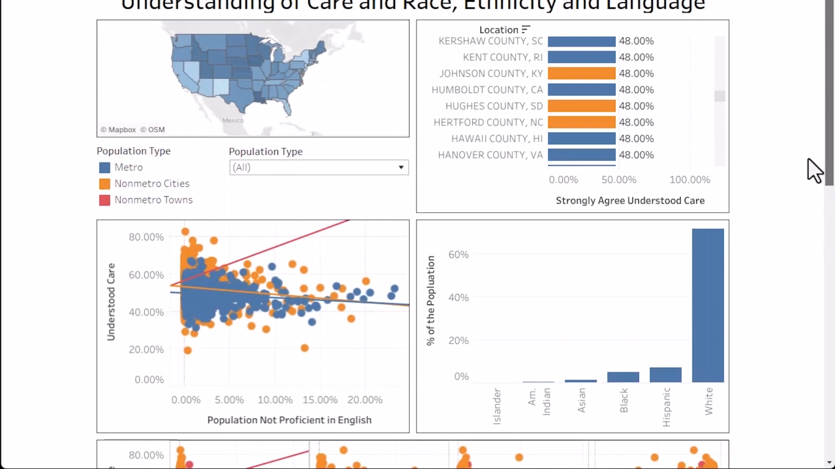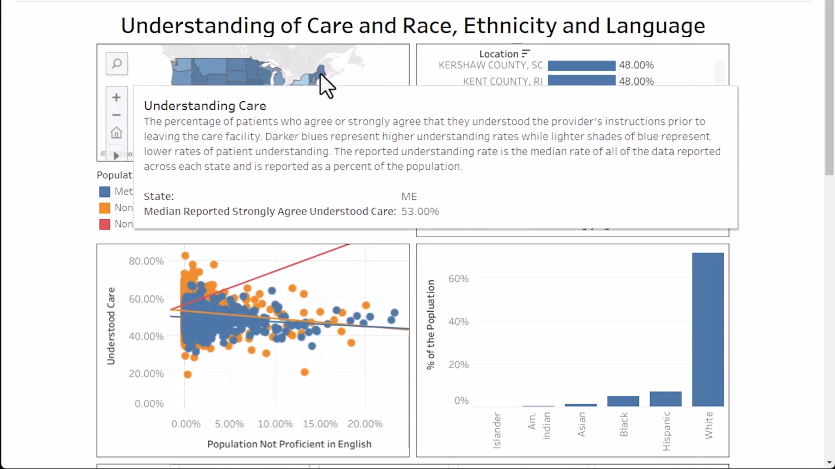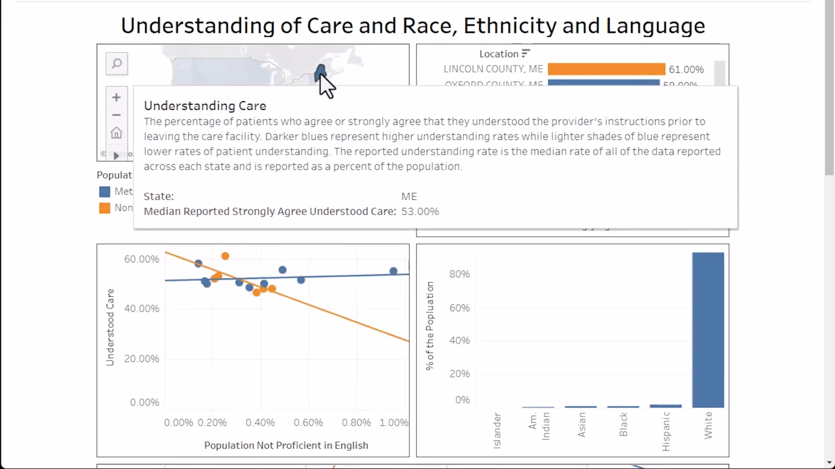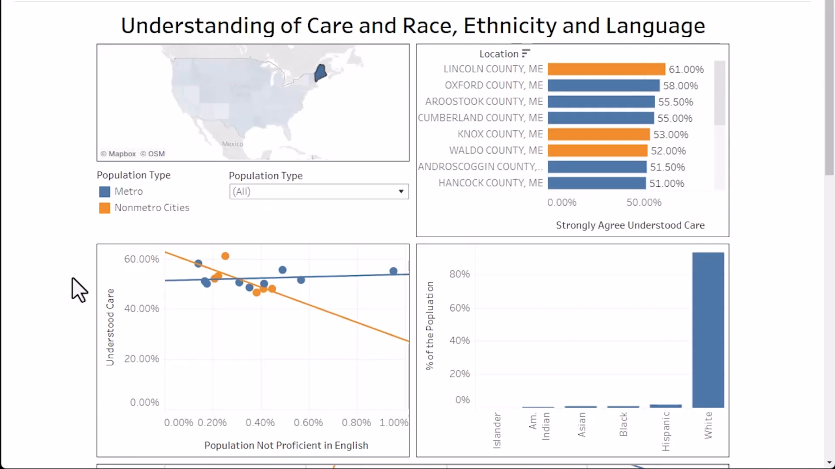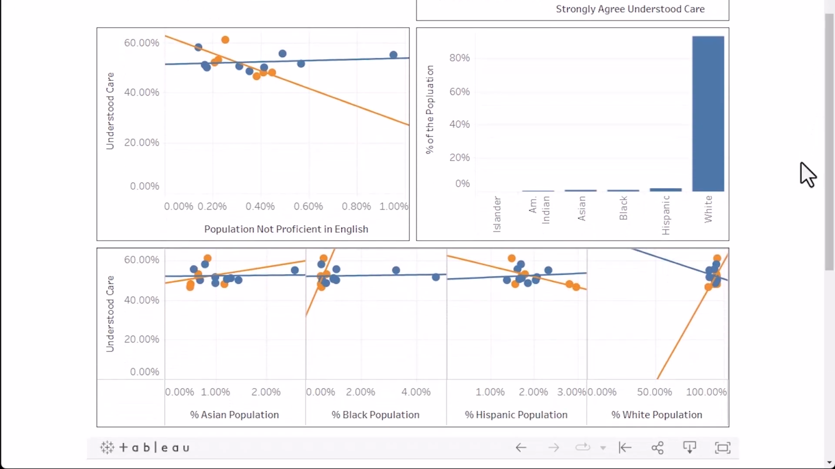Now scrolling back up here, first of all, we can select the data by a date. We can filter the data by a particular state. So let's say we wanted to take a look at Maine. Click on Maine. We can see Maine has 53% of their population that understood the instructions. By clicking on Maine, we can filter all the data to look at only data from the state of Maine. Now our county listing is only from the state of Maine, and all of our plots are restricted to include only data from the state of Maine.